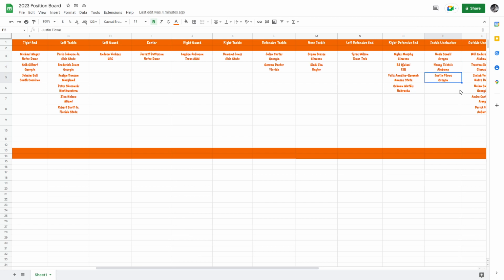Looked really good against Georgia in some snaps. Some snaps he didn't really look that good.